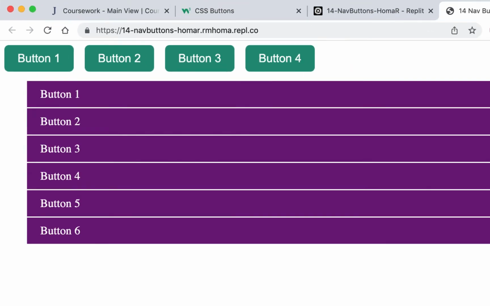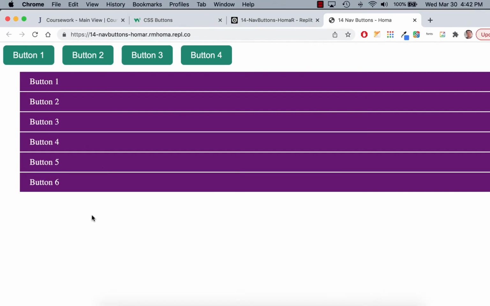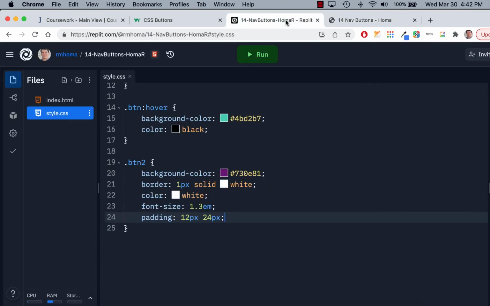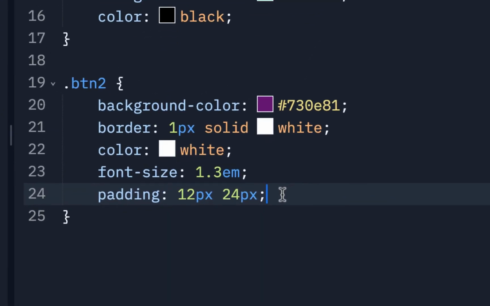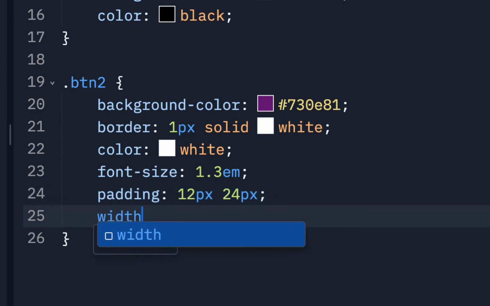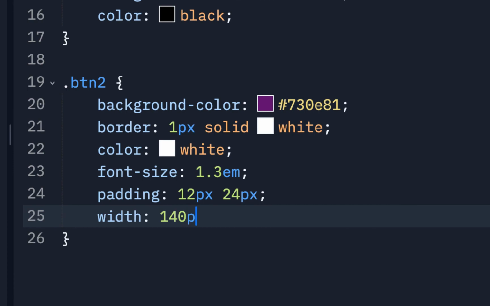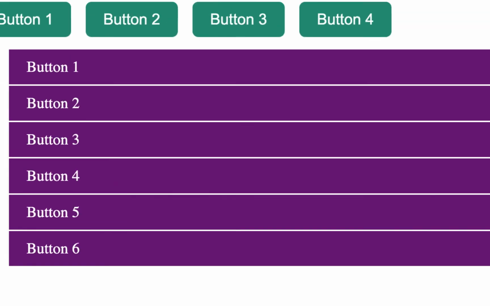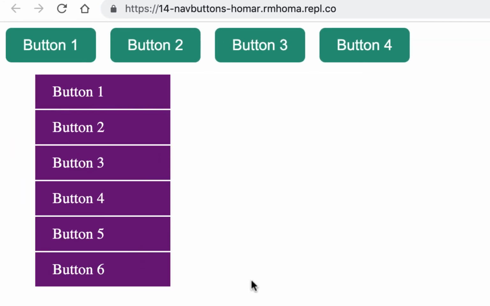And they go across the page because they're block elements, so we're going to have to adjust the width on these. Otherwise, they go all the way across the page. Now you could put a percent, you could put a width. I'll just put a width, and I'm not sure. I'll just start off with like 140 px, see how that looks. And that's fine. You can make them shorter.